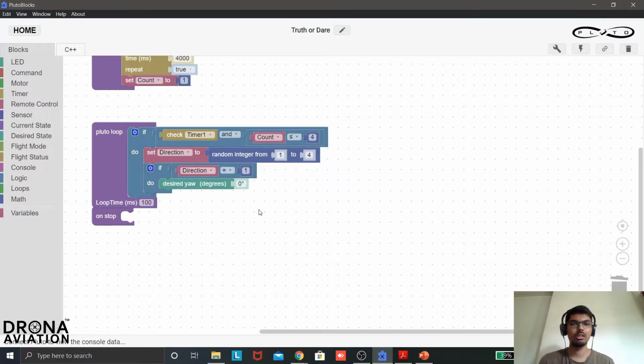I think this would make a little bit more sense now. If we follow the coding that we have done till now, first we check the timer. After every 4 seconds the drone will yaw. Count, let us keep it aside for now. Set the direction. After every 4 seconds the variable direction will generate a random variable, 1, 2, 3 or 4. And according to this random variable, the drone will change its direction of yaw. So the first direction is set to 0 degrees.